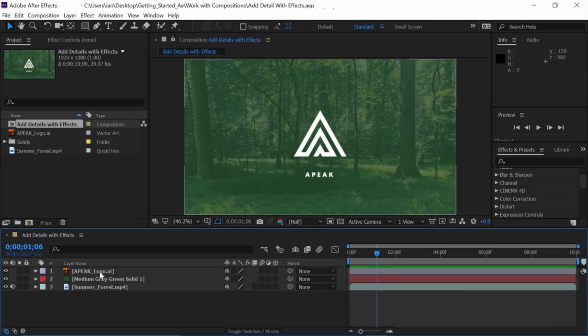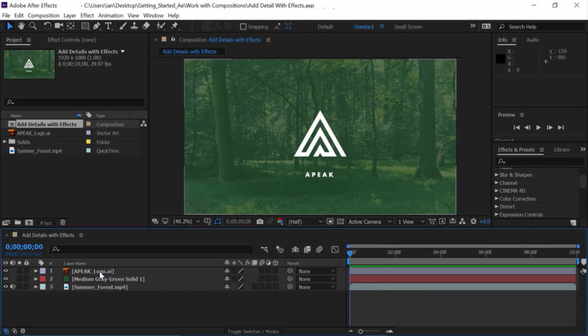I'll press the spacebar to stop playback, and then press the Home key on my keyboard to move the current time indicator back to frame 0. To start, I want the logo to pop off the background a bit, so to do that, I want to blur out the background over time. I want the background to start sharp and then get blurry.